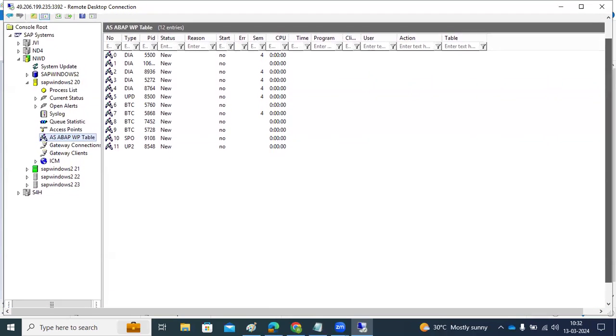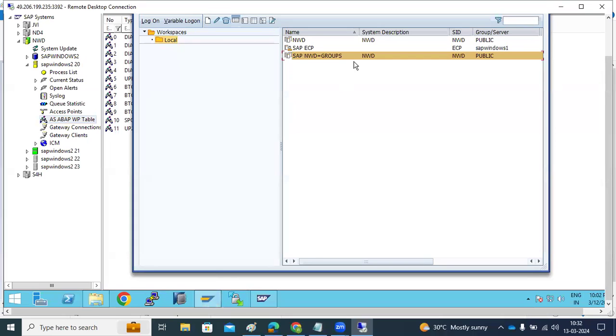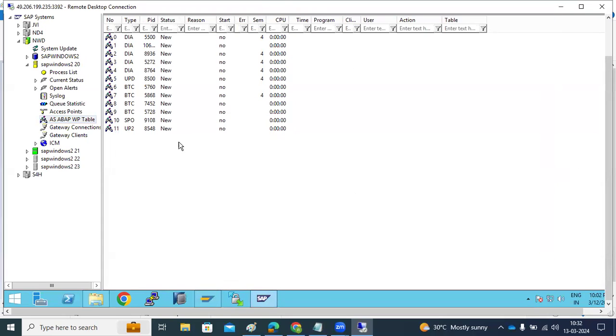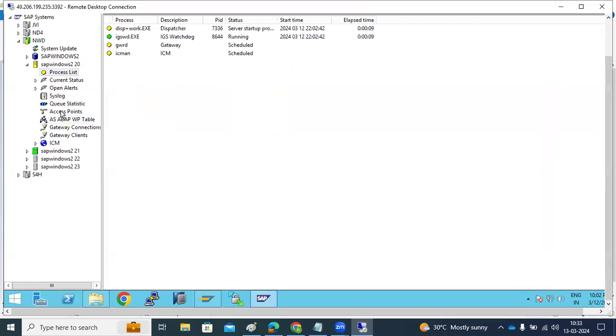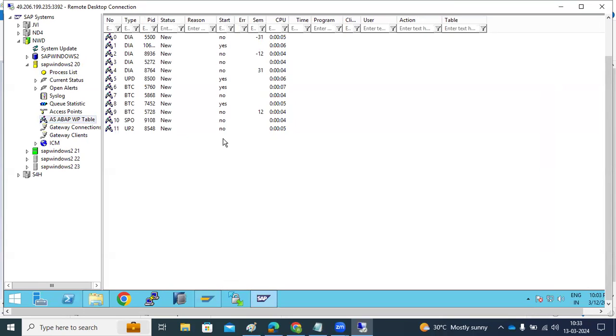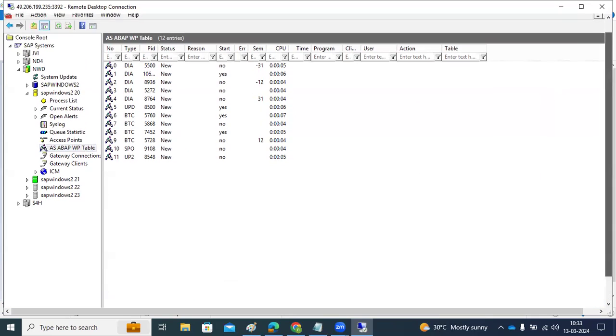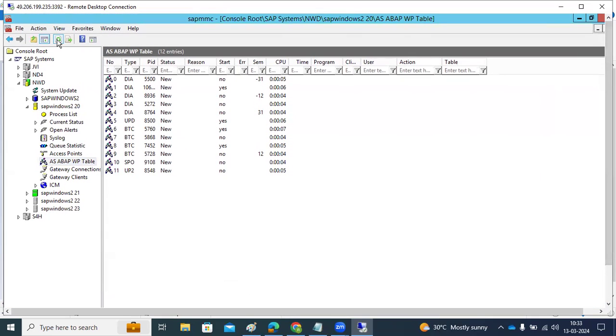Still the work process is not started. So let me double click on it here. Now it is connecting. So why? Because the work processes are not in the waiting state. That's why you did not get the screen here. Now it's in the waiting status, so immediately you will get the SAP screen.